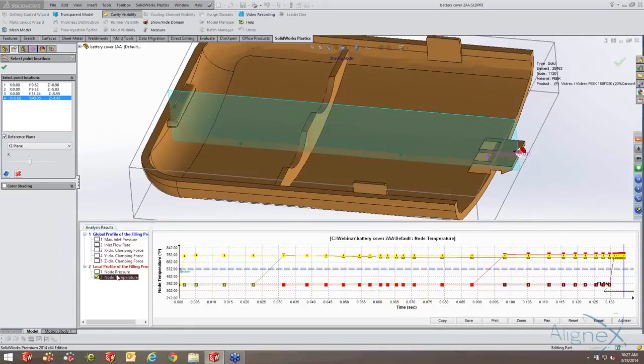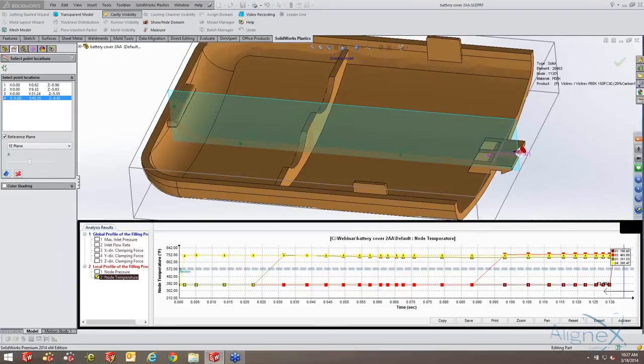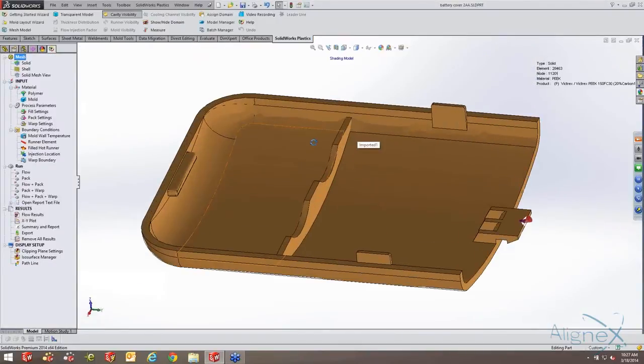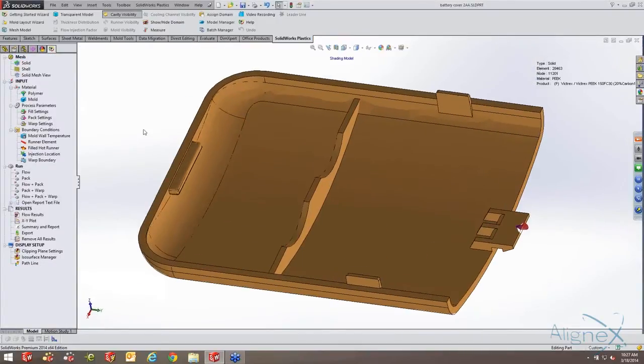I can switch to actual temperature. And you can see where the flow front comes in as these little spikes occur right here as it ramps up on the different points across. So it gives us a lot of different ways to view the actual output information from this.